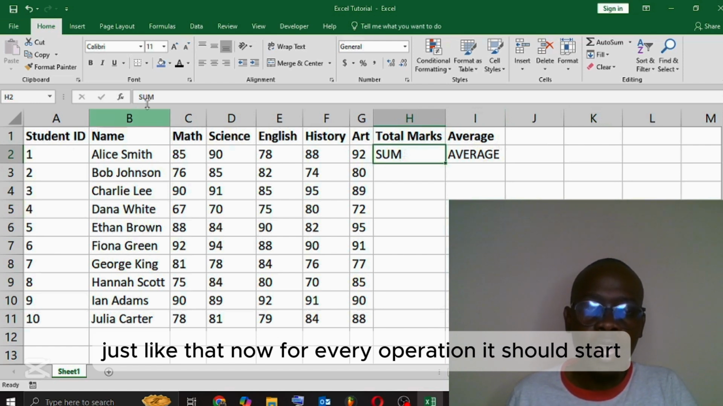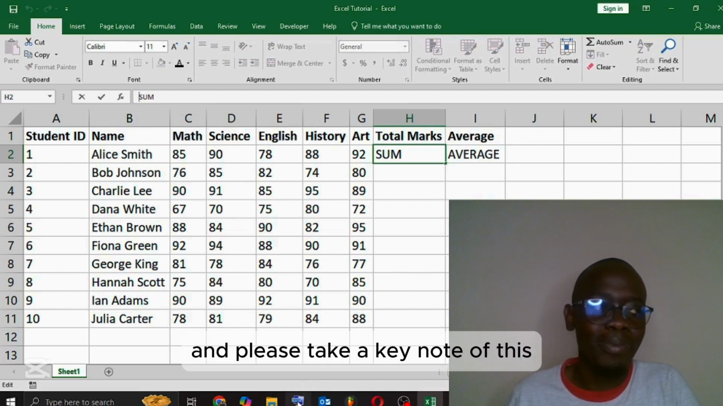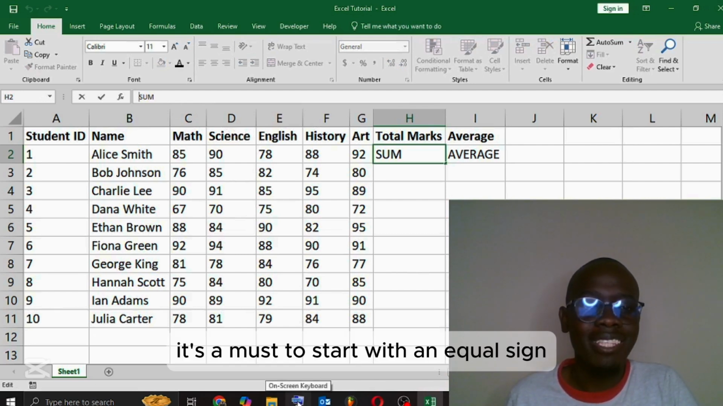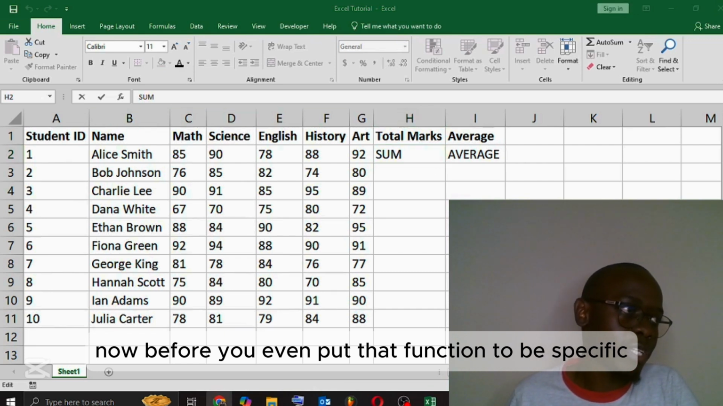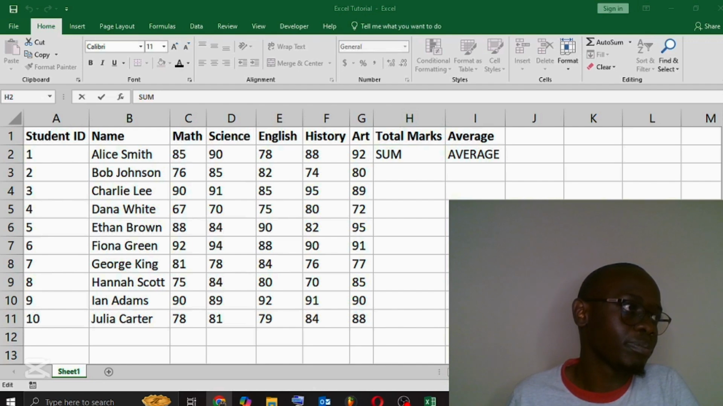Now for every operation, please take a key note of this: it's a must to start with an equal sign. Now before you even put that function, to be specific, just a moment.